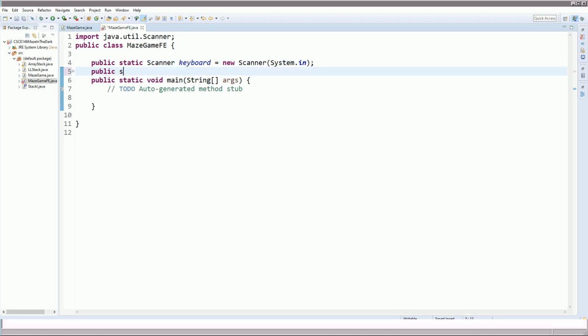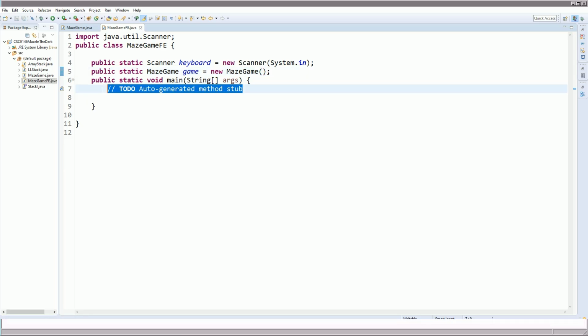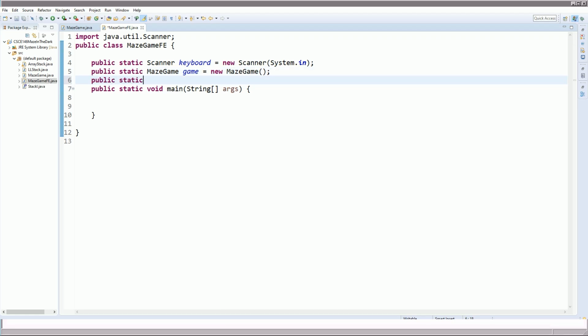I'm also going to create a public static MazeGame. I'll just call it game is equal to new MazeGame. That way we can construct it and initialize everything inside of it. I'm going to get rid of this auto-generated comment. There's going to be one other constant that I'm going to create, only because this one has to deal with whether or not the player just gives up. Public static final String GIVE_UP is equal to, well, "give up". And we'll use that later on.